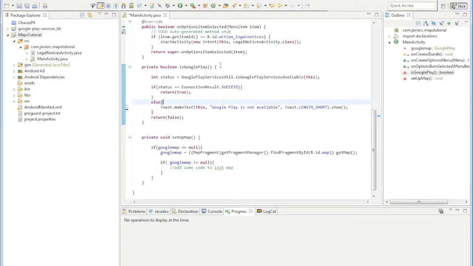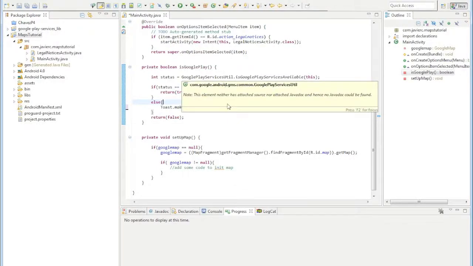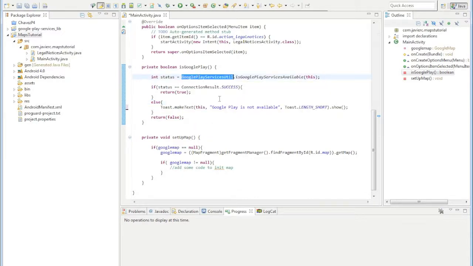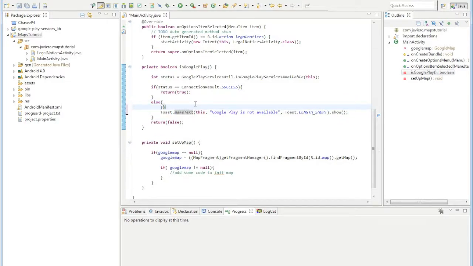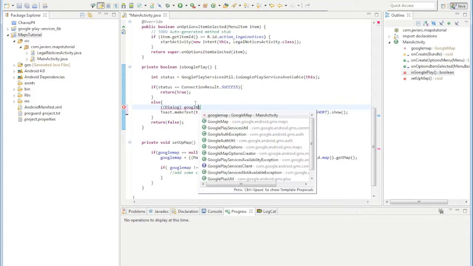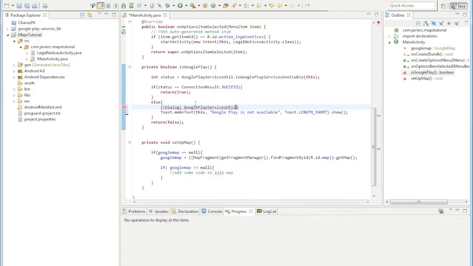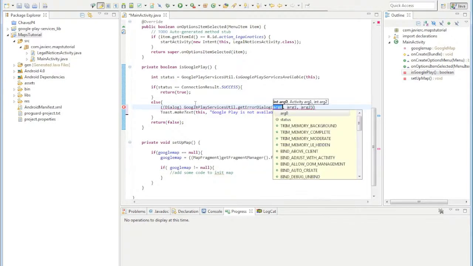So somebody brought this up, and it's a good point. I completely forgot that you can actually make an error dialog through the Google Play Services utilities. So you could do it like this, dialog, and then Google Play Services utilities, and then dot get error dialog.